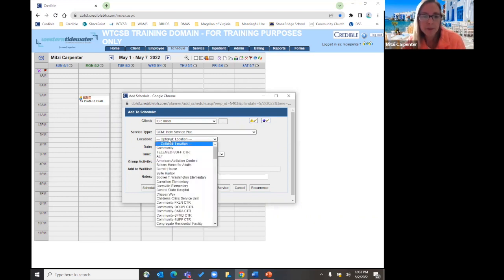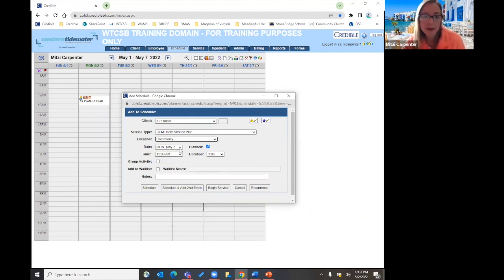I'm going to go ahead and pick my location. I'm going to be holding this in the community, then my date, the start time and the duration. You should talk to your supervisor about what duration should look like. We're going to leave group activity blank. We're not adding to the wait list, so I'm going to leave that blank.